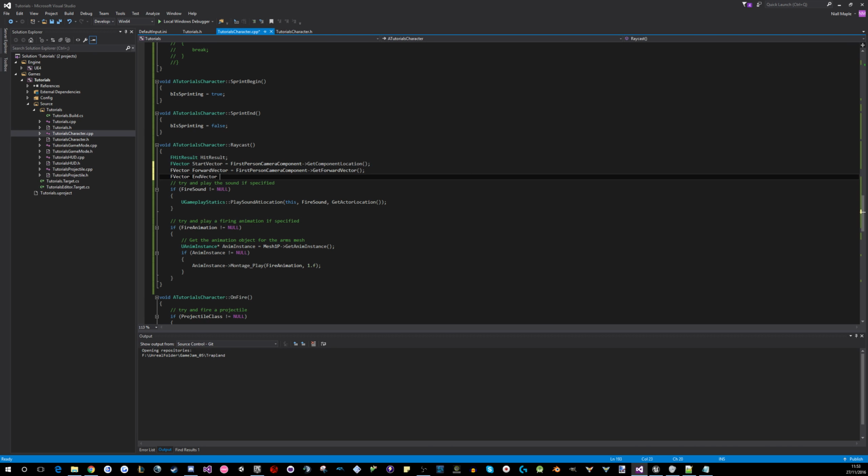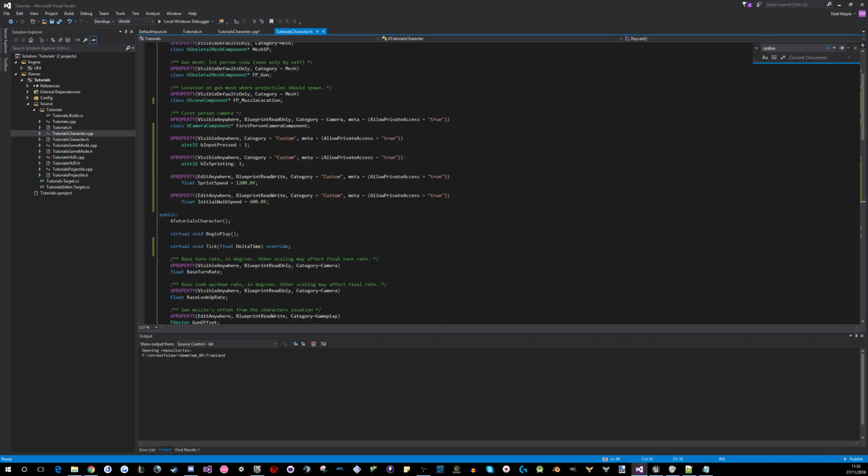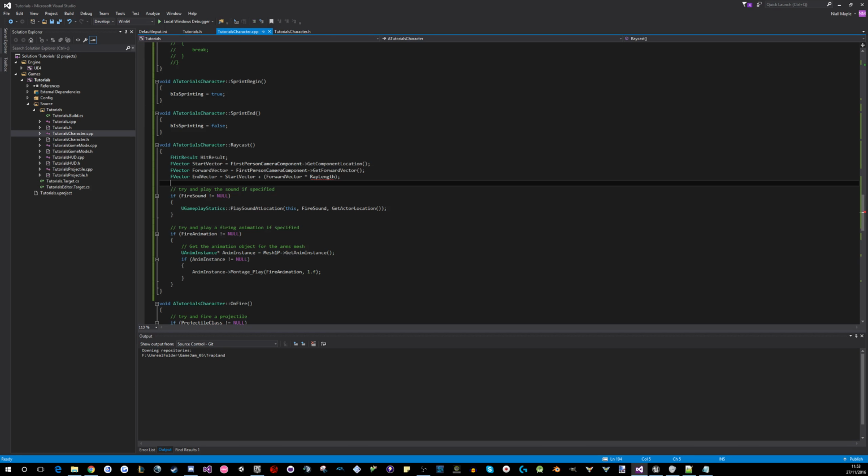End vector, which is the origin, say start vector, plus forward vector times a length, which we haven't specified yet. We're going to specify it right now. Make this massive, so 5k is always enough. That's what everyone uses, I'm pretty sure. The go-to length. Ray length.